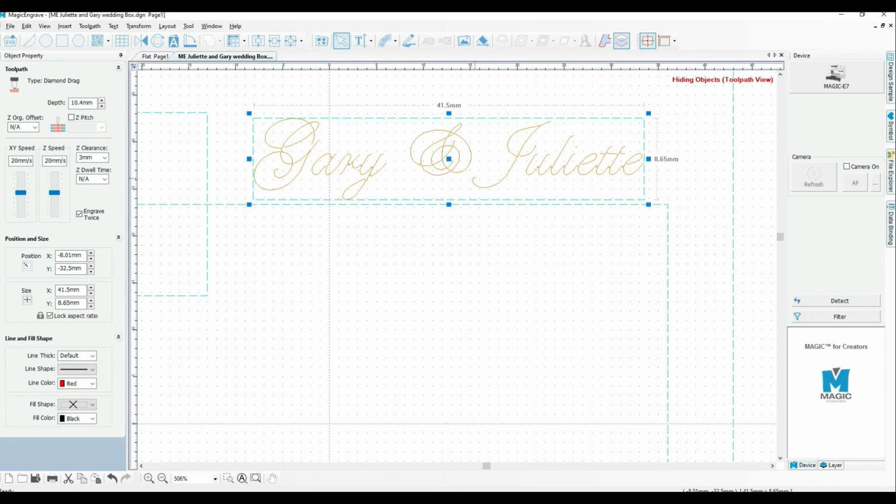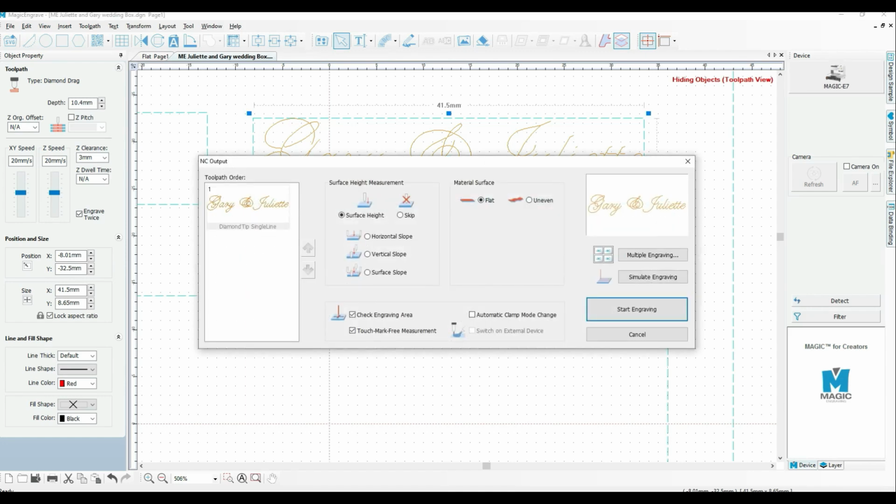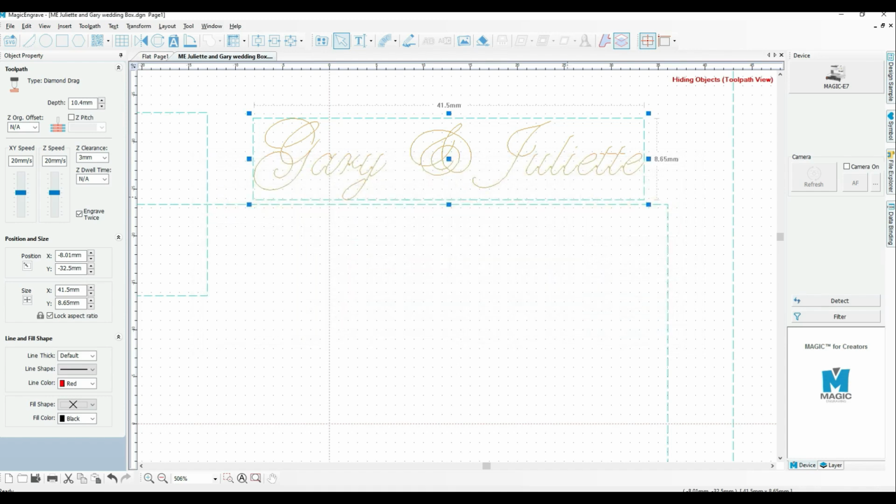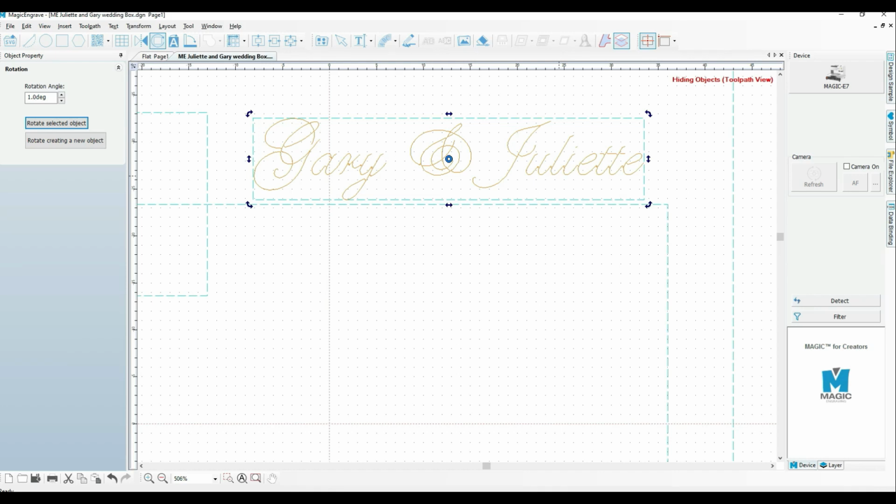Now when the toolpath is ready, you send it to the machine. You can do a simulate engraving first if you want to check that it's all in the right place. You know, it asks you if the material is flat, uneven, all other options here, which I can go through on other videos. And you can either press start engraving or simulate engraving, or you've got the option for multiple engravings as well there. I'm not going to send it to the machine at the moment. I'm going to delete that.